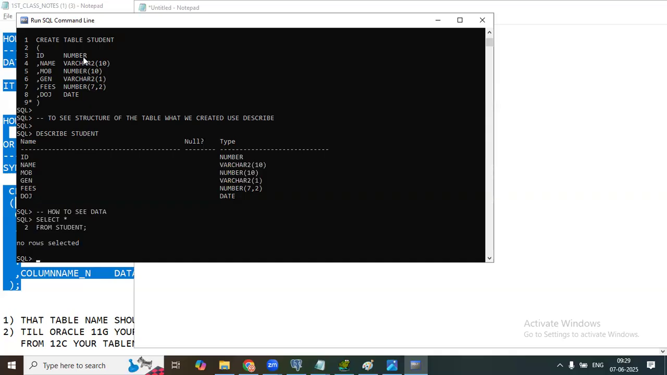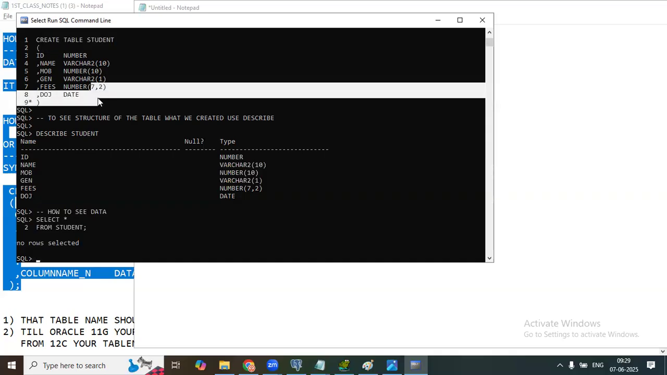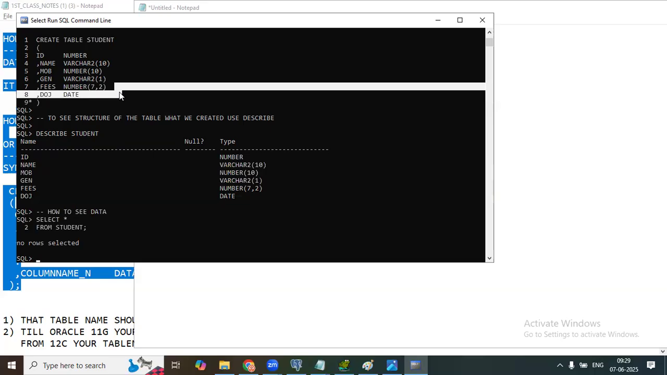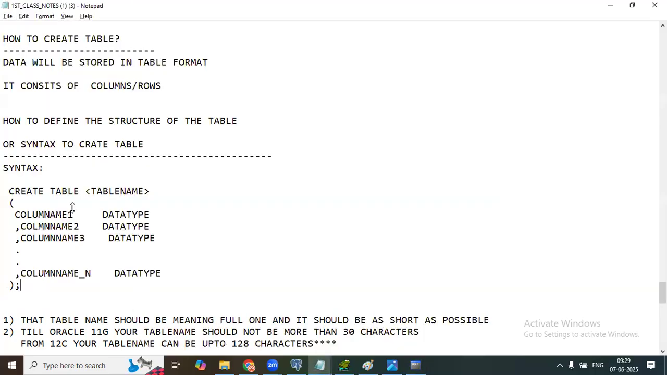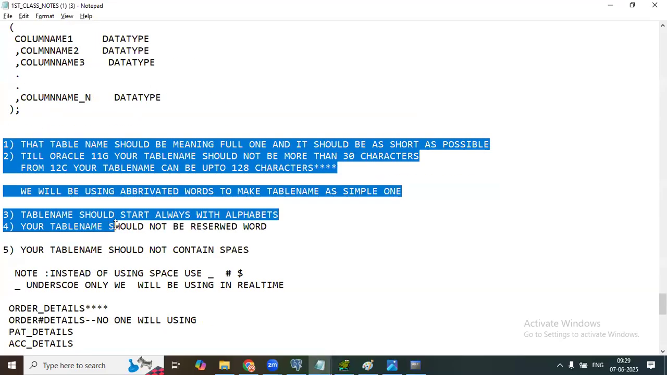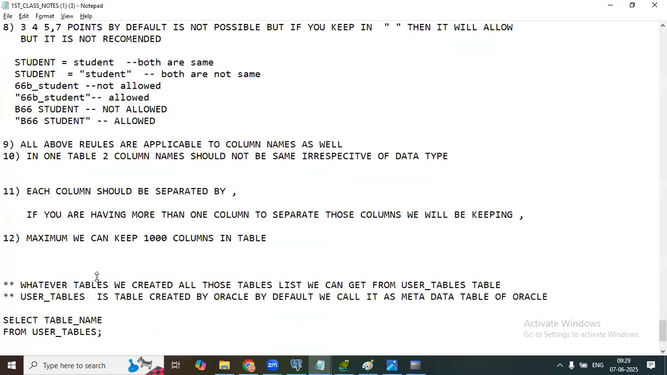Don't worry. Like this, we can create the table. How many columns? You can keep N number of columns, and data types based upon your requirement. But there are some rules. For everything, there will be some rules. What are the rules? We have around 10 to 12 rules here.